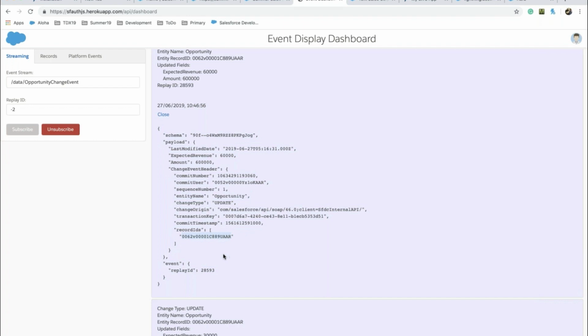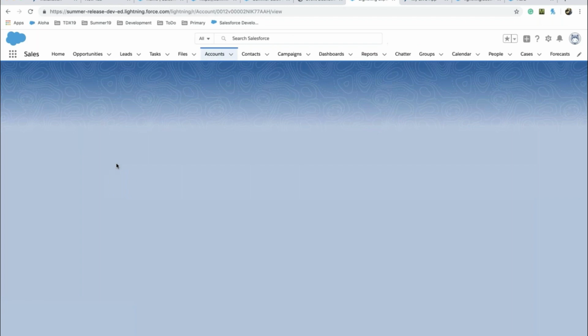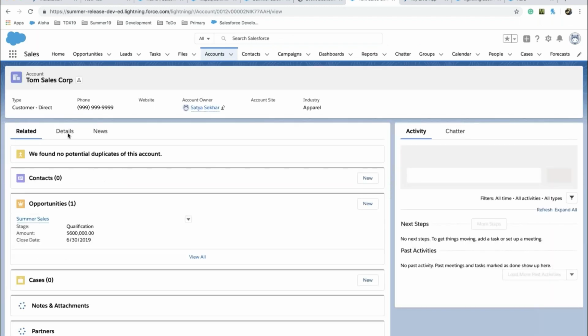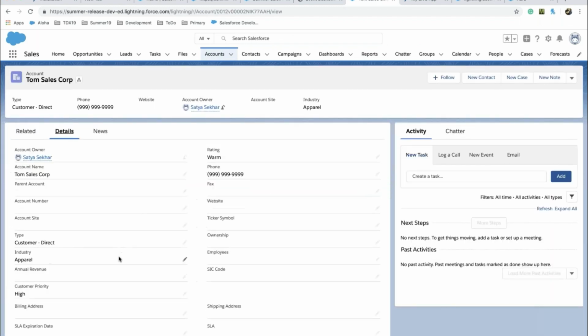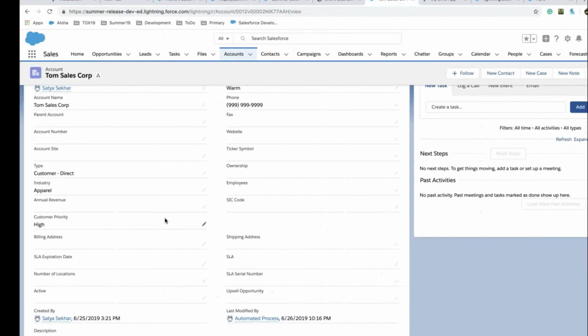And then make the changes. Now if you see here, the Tom account, let us refresh this page once, and you can see that it should change if I'm lucky enough. Yeah, the customer priority is changed to high. Awesome. Yes, this is how it works.